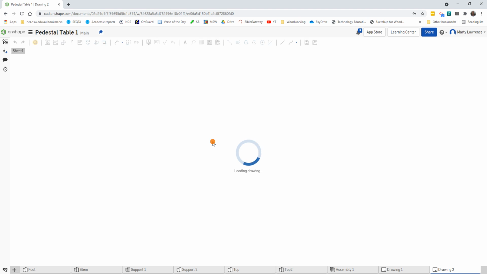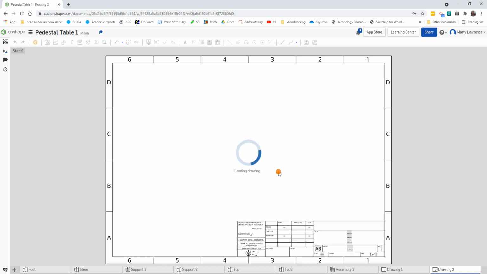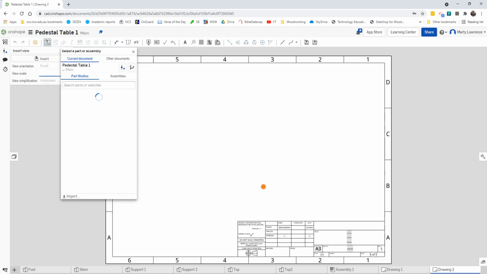So it takes a second to create the drawing space. That would be our page. If we were to print this, that's what our page would look like. As on opening, we're going to be straight into the insert view. It's already selected and it's ready to go. So that's what this dialog is here.